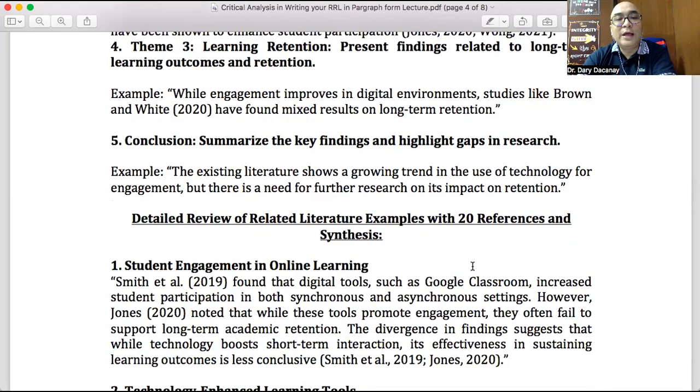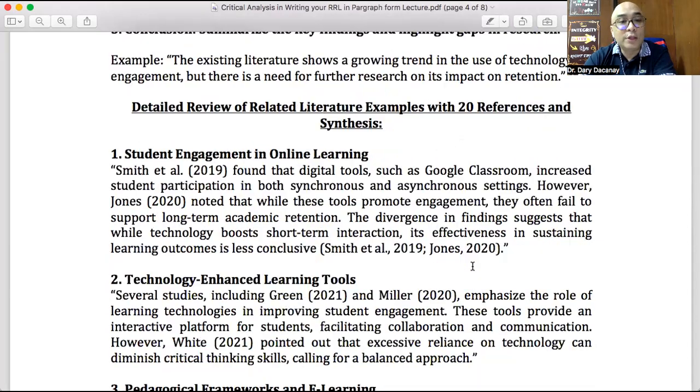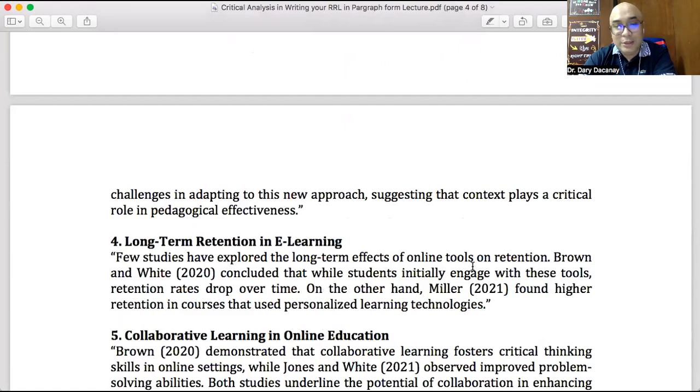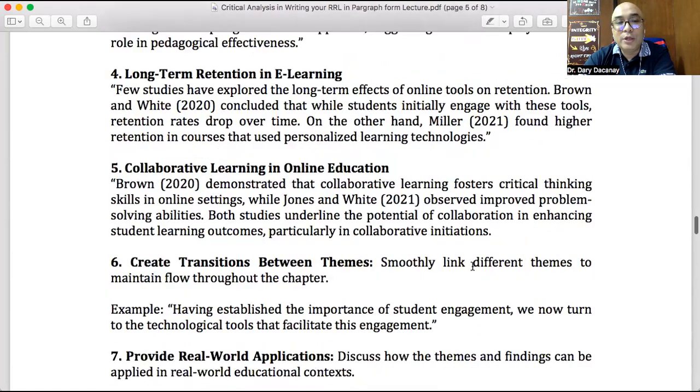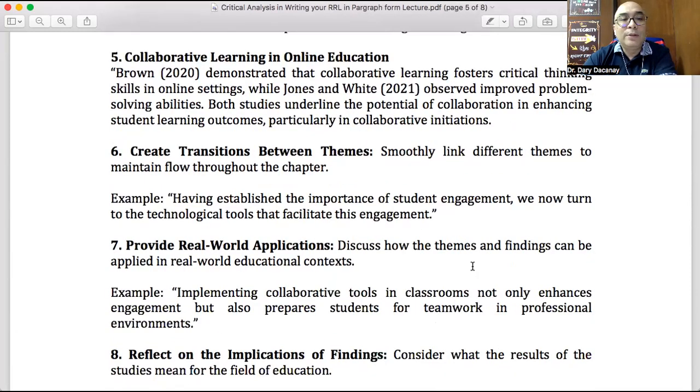So this is an example of a detailed RRL with 20 references and the synthesis. For example, this one is about student engagement in online learning, and it has citations on technology-enhanced learning tools, pedagogical framework in e-learning, long-term retention in e-learning, and collaborative learning in online education. You have to create transitions between the themes, smoothly linking different themes to maintain flow throughout the chapter. For example, having established the importance of student engagement, we now turn to the technological tools that facilitate this engagement.